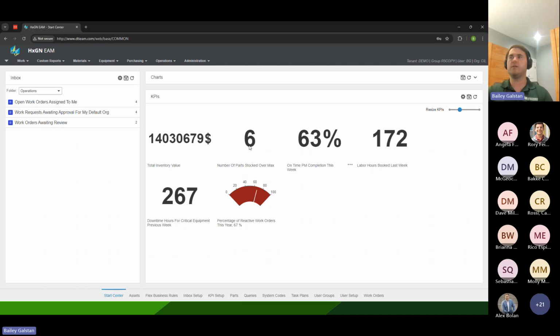So you can link KPIs to screens when it makes sense, which it does in this case because we're looking at a count of individual records. But for example, it wouldn't make sense to link the total inventory value KPI to the screen because that is a sum of results.